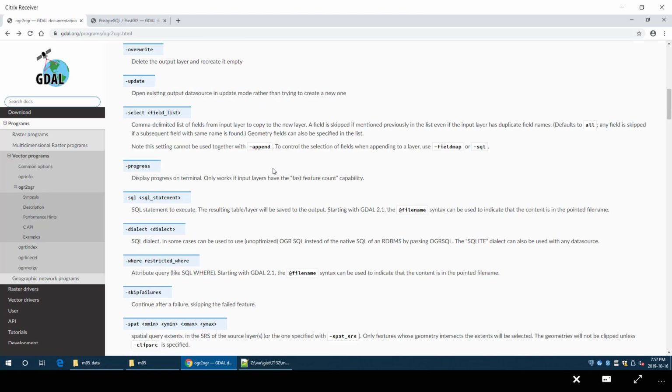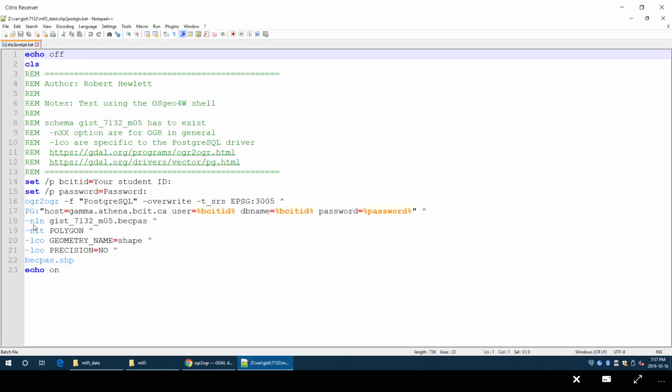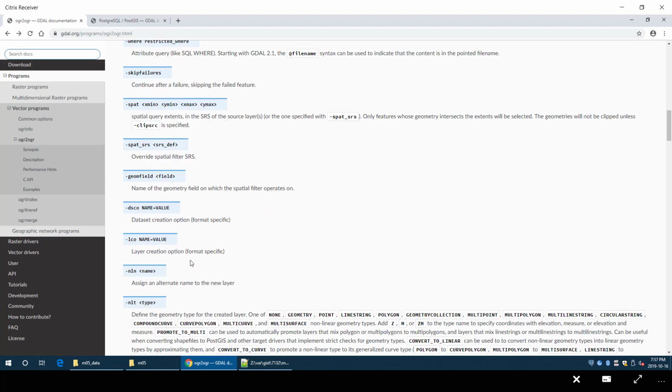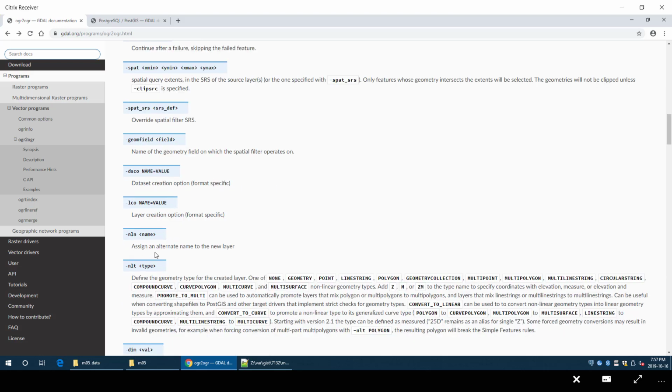So part of the other options, if we go back to the script, is this layer name and this layer type. I'll show you quickly where those are. If we scroll down, we can see the layer name here: assign an alternate layer name to the new layer. Otherwise, it's going to use backpass, right? But because I want to put it into a specific schema, I have to switch that. It would just go into public. I could fix that later.